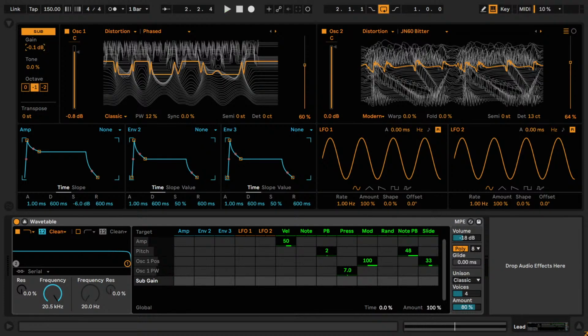Now let me try using the sub oscillator as well. And the problem with the sound is that I can't pitch the sub oscillator higher than that. I can't see if the sub oscillator could sound better if it was pitched higher, because I can only change the pitch of the sub oscillator down.